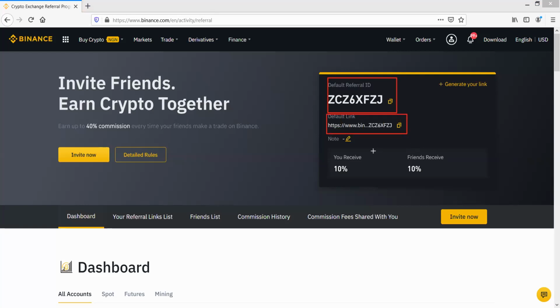So if I don't want to remember, when you are doing the registration, they can ask you for a referral ID. You can just copy this ID and give it to somebody, or give somebody this link. This link has Binance on it and the referral ID. So now, see what it is. I will receive 10%, and then anybody that I refer will receive 10%.